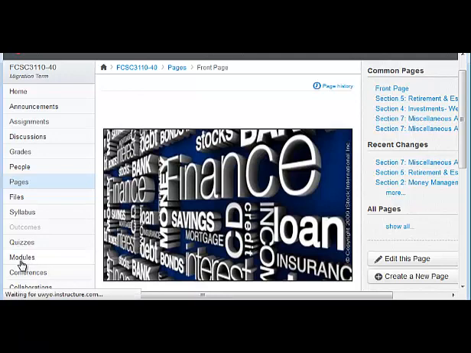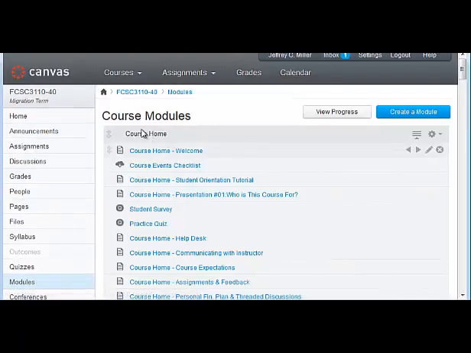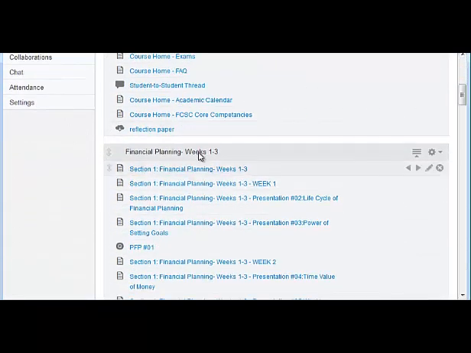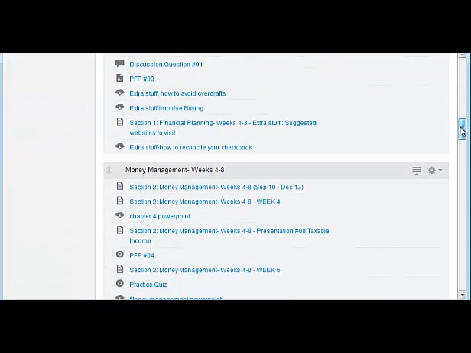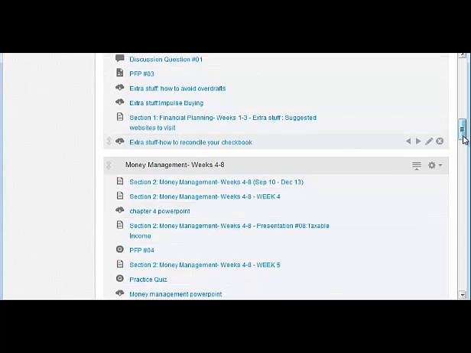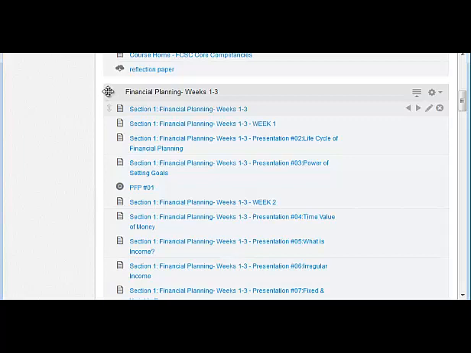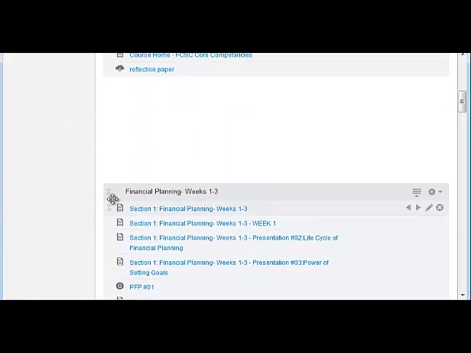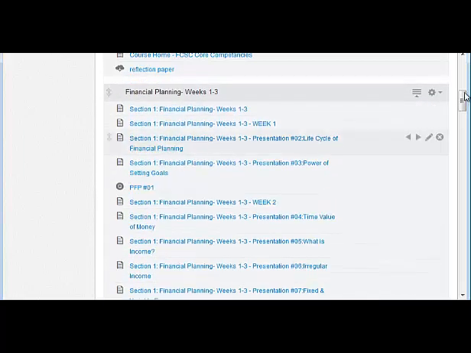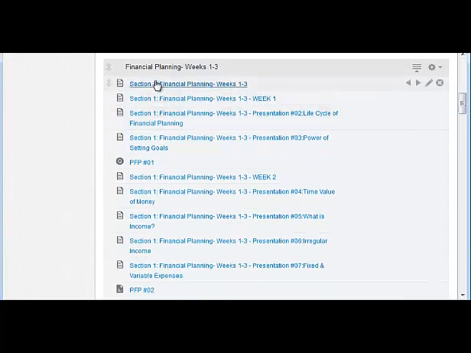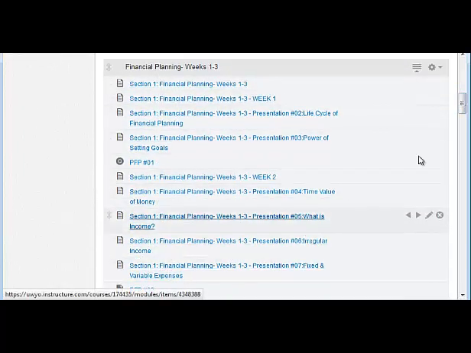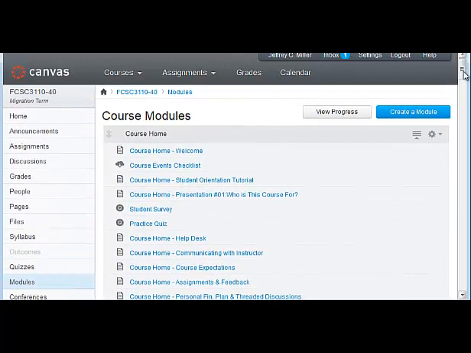So I'll click on modules down here. And there you'll see course home. And there you'll see weeks 1 through 3, and weeks 4 through 8, and so forth. Now these are actually copied out of order, and somebody has organized them, but they're easy to organize. You can just drag them around and reorganize them. So that's pretty easy. You'll also notice that all the units have all these different content items underneath them.